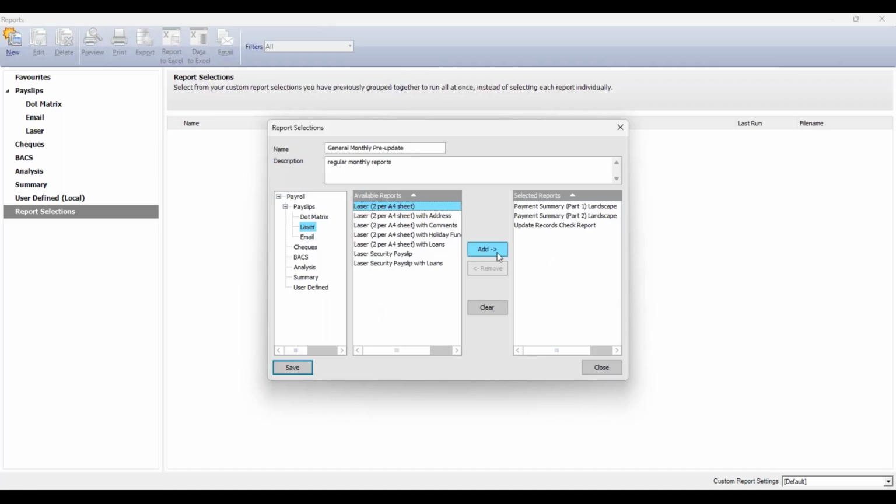Now, just notice as well, if you keep an eye on the pay slips over here as I add it, although it is the last report that I've added, it's actually going to go to the top of the selection. And that's just because this report selection is always going to be in alphabetical order. So even if you've added them in a particular order, it will rearrange itself here to be in alphabetical order.